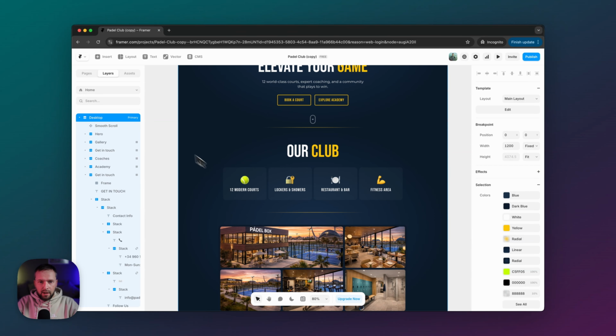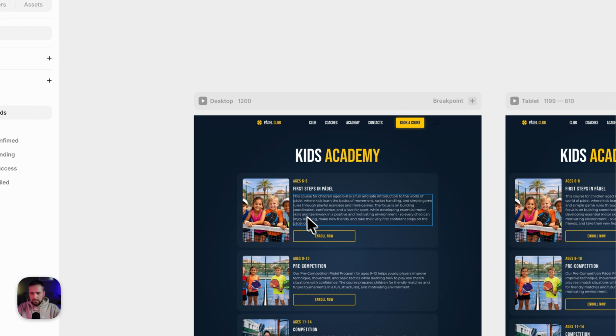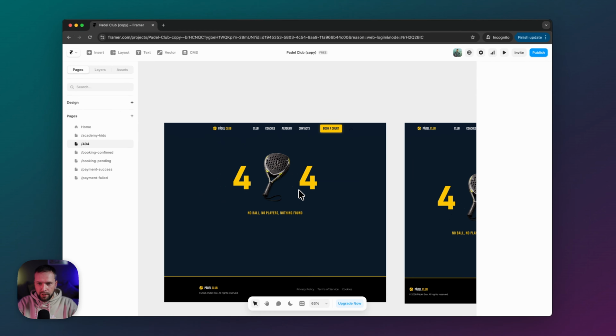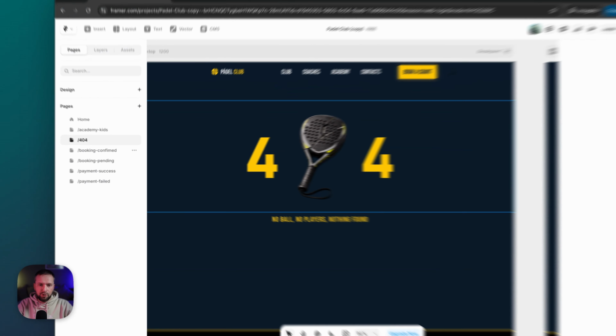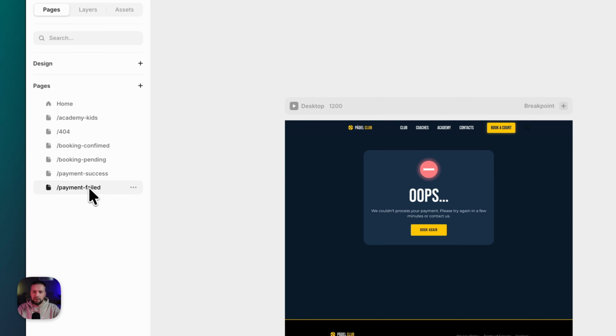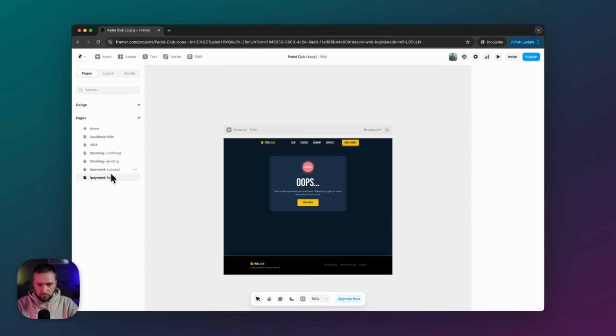Then the other pages that we have: the academy here, and the 404 page, which I really like. No ball, no players, nothing found. This page will be displayed if somebody goes to a link that doesn't exist. And we also have some pages for booking confirmation, booking pending, payment successful, and payment failed. These pages will be necessary for our tutorial.